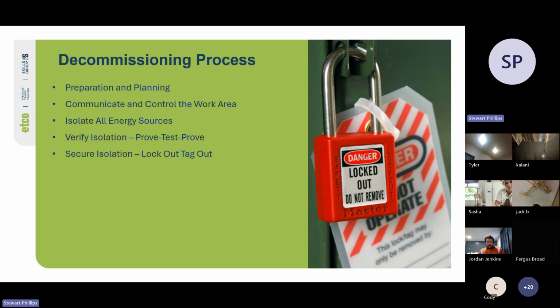So secure isolation, so you lock out, tag out. So you will affix, like in the photo, an appropriate lockout device to your isolation point. This could be a padlock, it could be a padlock and hasp. So a hasp is, I'm sure some of you guys will have seen it.